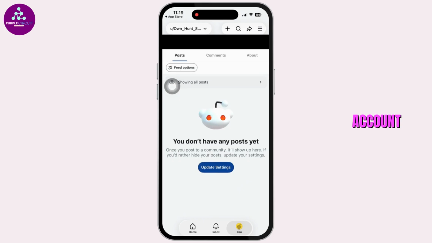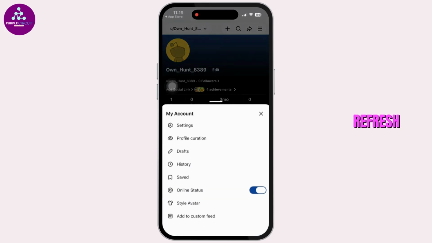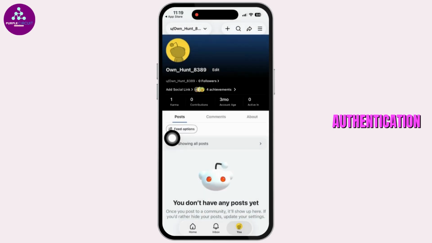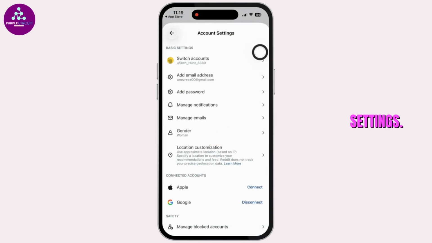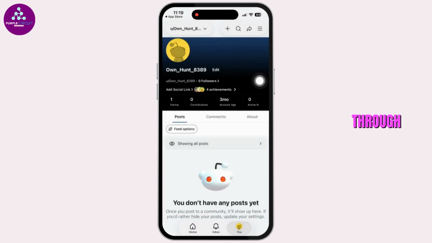Next, log out of your Reddit account and then log back in. This can refresh your account session and fix temporary authentication issues that may be preventing access to your profile or avatar settings. If you're accessing Reddit through your app, you can switch to the browser version.